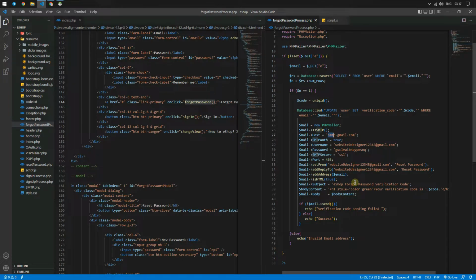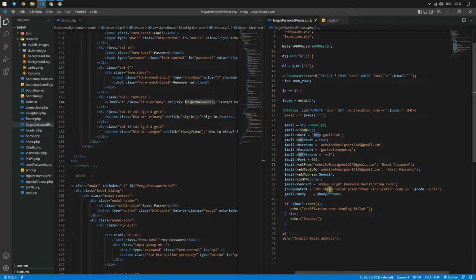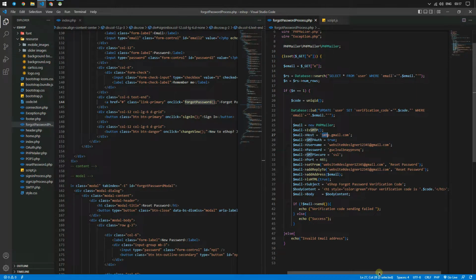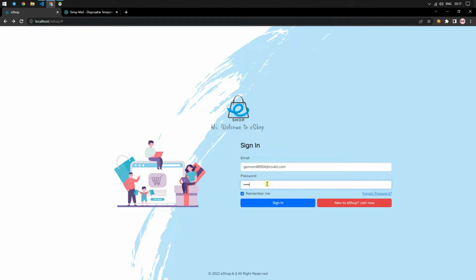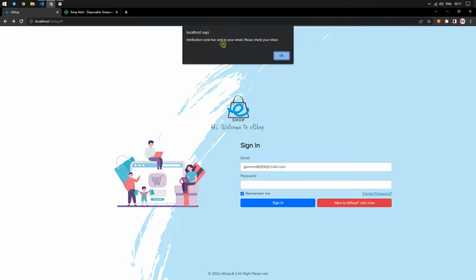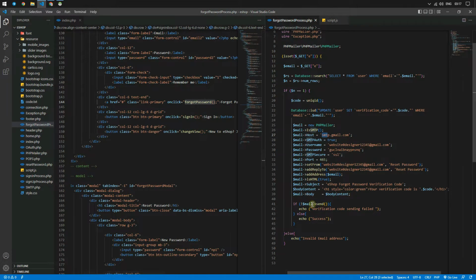Okay, then if isHTML is true, then the subject is forgot password verification code. Okay, this is the subject of our email. Then this is a color code green, and our verification code is $code. This is how we get the message. As you can see in here, we get this message, an alert: verification code has been sent to your email. This is that alert here.